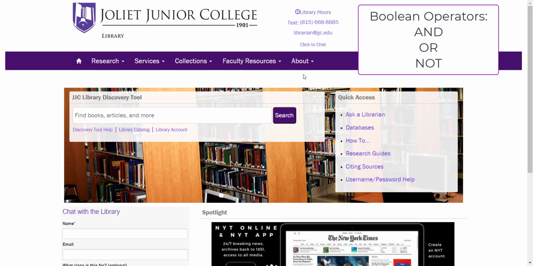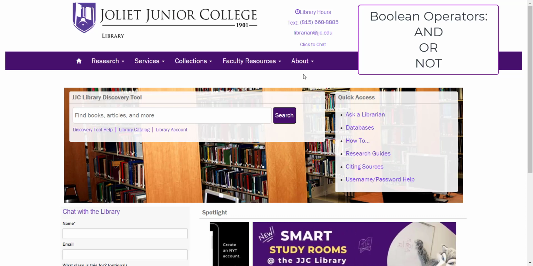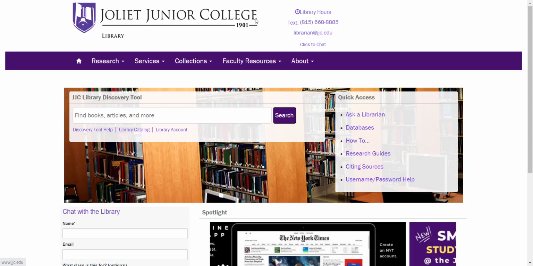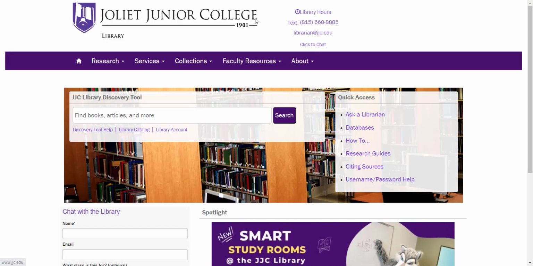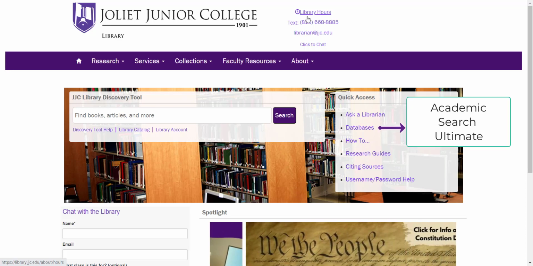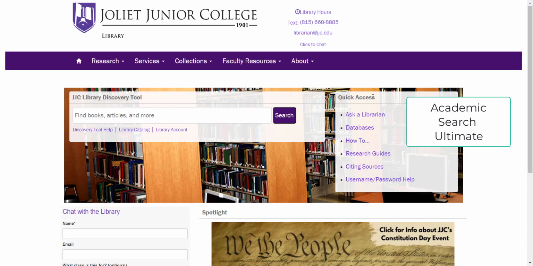Boolean operators are the words and, or, not, and when used in combination with keywords, they can either narrow or expand your result list. To show examples of how to use Boolean operators, we are going to use a database called Academic Search Ultimate. You will find this under the Quick Access option, the second link, Databases.